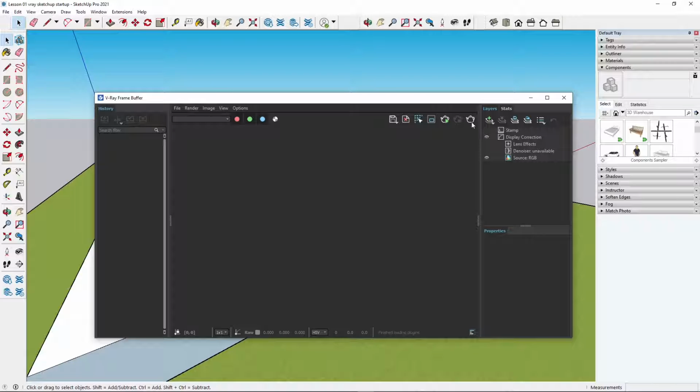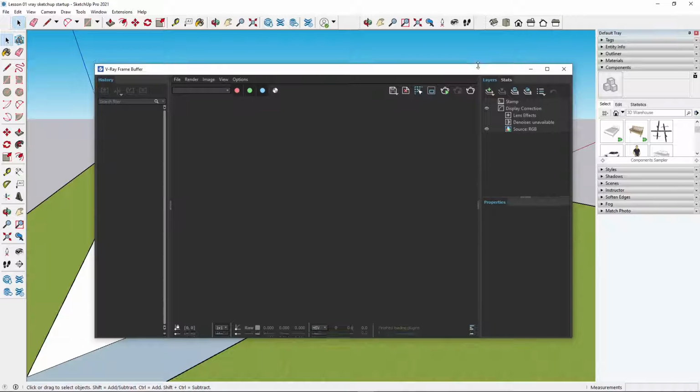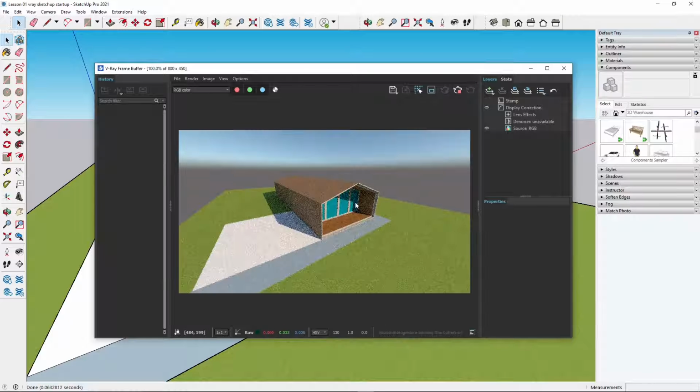Now the first test that we can run is to click on this teapot icon here, which is the standard rendering process or the classic render. And there you go. So if I see my model, this means that V-Ray is correctly up and running.